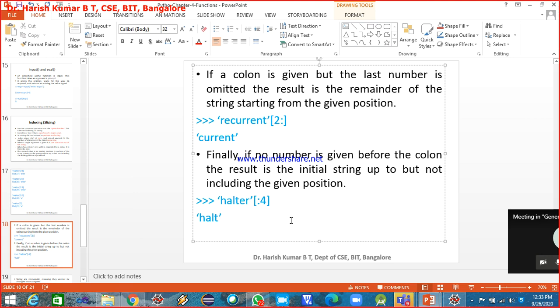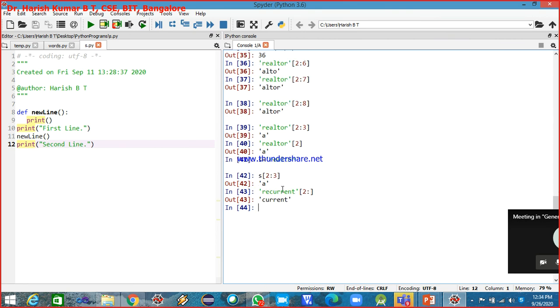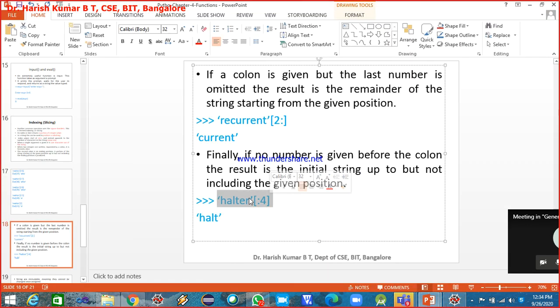This is also important. When you have the higher index omitted, from the lower index everything till the end is selected. When you have the lower index omitted, from the beginning till the higher index minus 1 is selected and printed. Let me copy this. So the original string is realtor, and now I have the substring taken from there, from here till the end, since we have not specified any higher index. Next one, where the lower index is omitted.